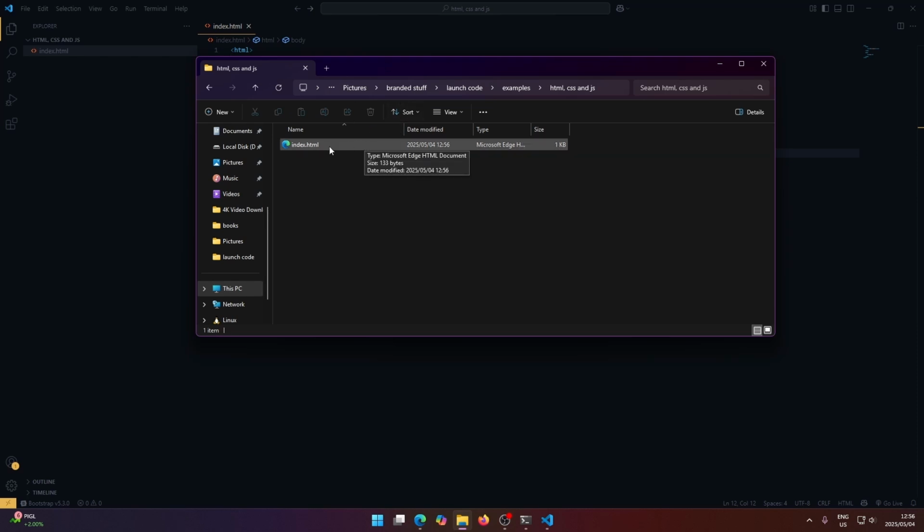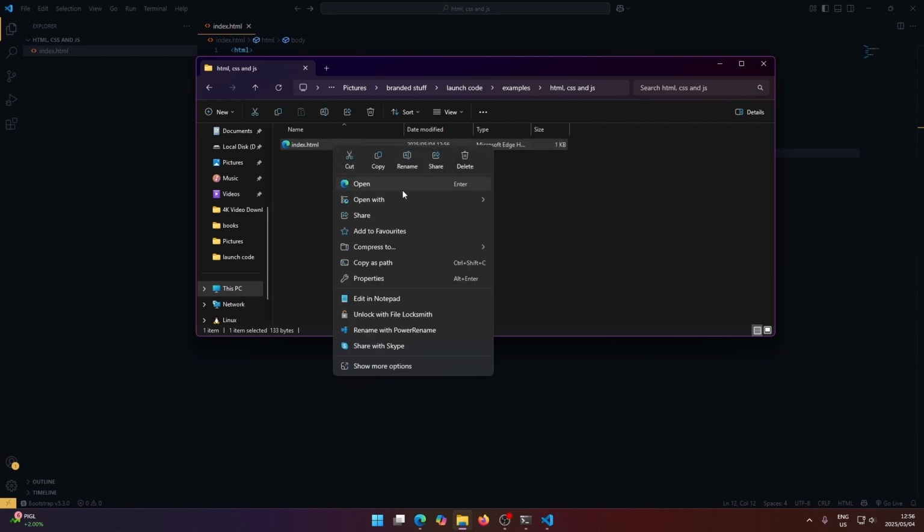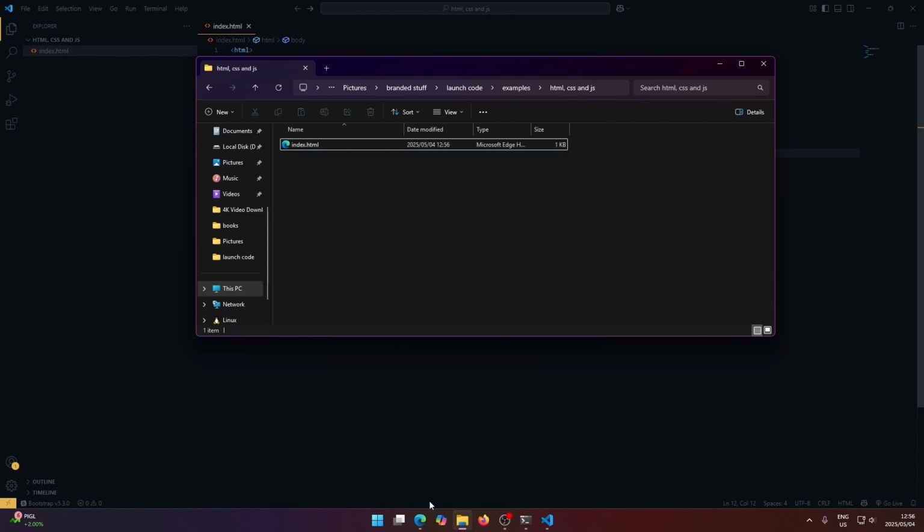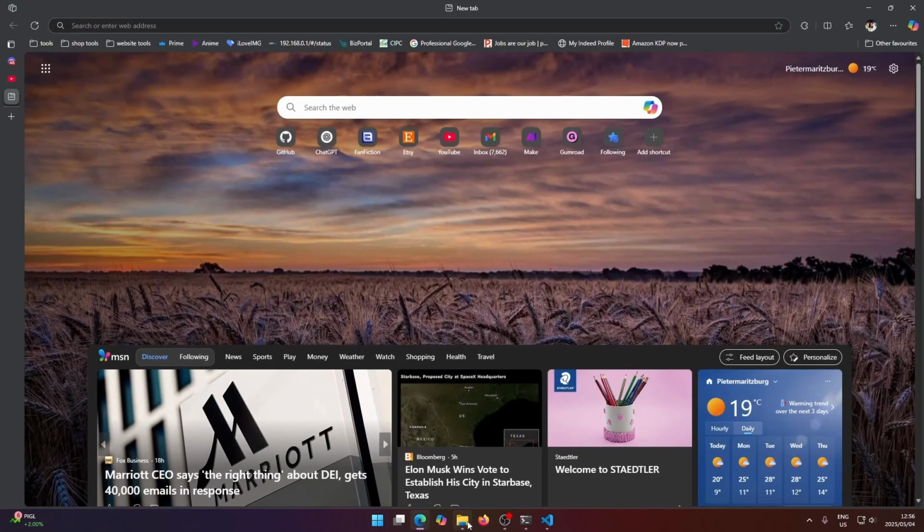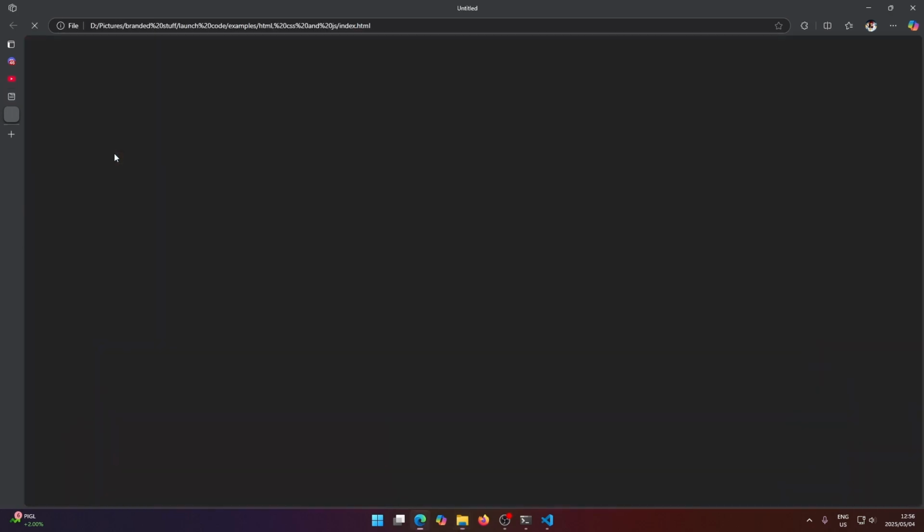So if we just open up this file from the folders here, you might be able to double click on it and it will open, or you might have to select it and right click and click on open with, and then select your browser from here. Also what you can probably do is open up your browser and just drag that file into here.